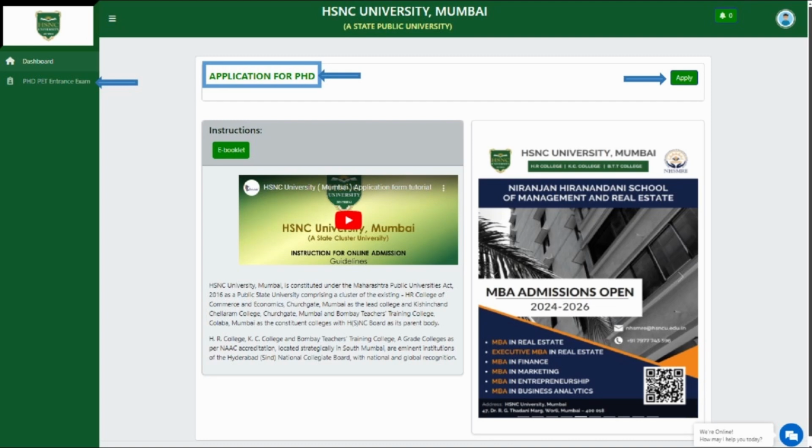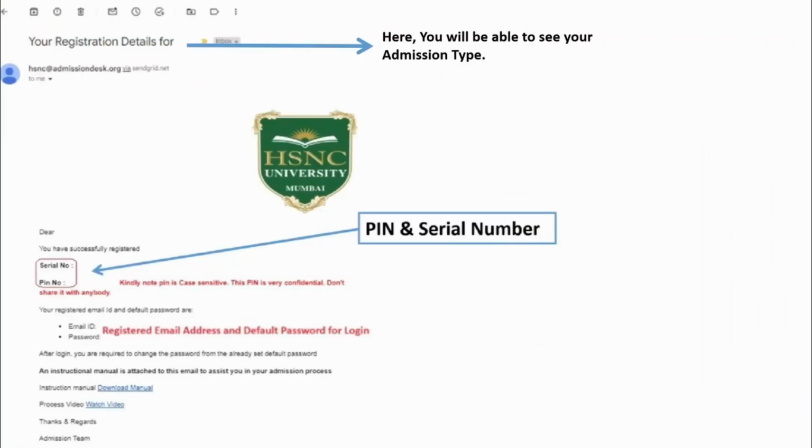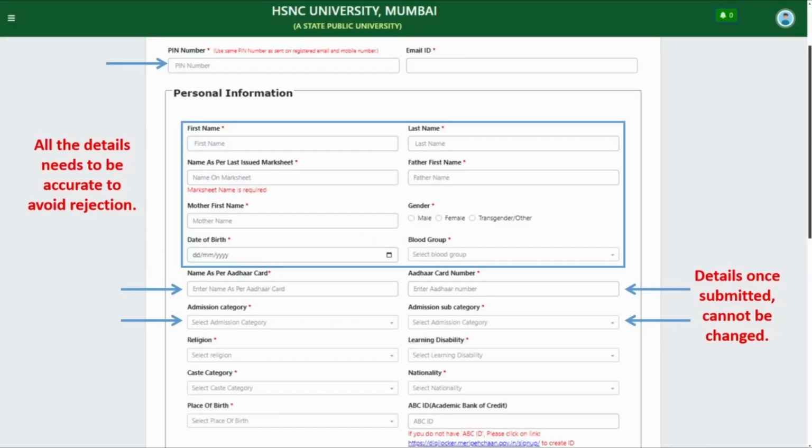Also, please check if you are on the correct batch, as you are applying for undergraduate. Input the PIN number which you have received on your registered email address and contact number. You can copy the PIN number from your email and paste it here for your convenience to avoid mistakes.